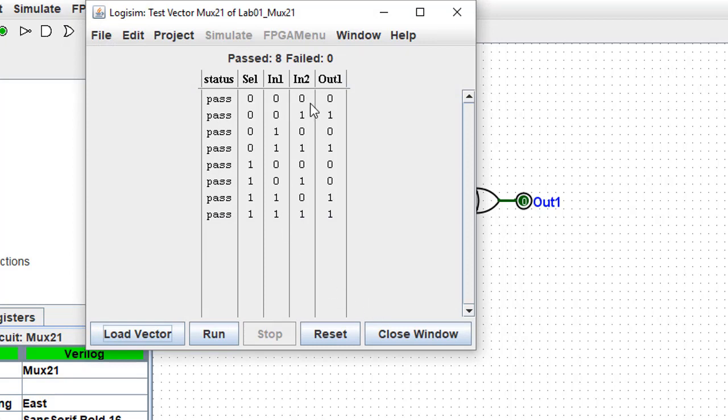And you'll notice that Logisim-Evolution automatically ran each of these tests, and it indicated that 8 tests passed and none failed. There's also a status line here, so you can see that all 8 tests passed. This tells me that this circuit is working properly.